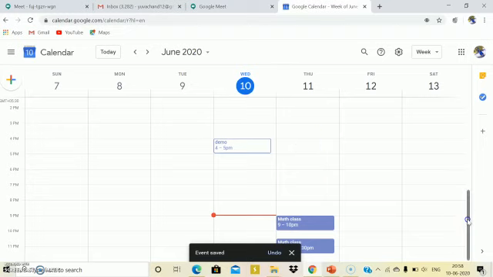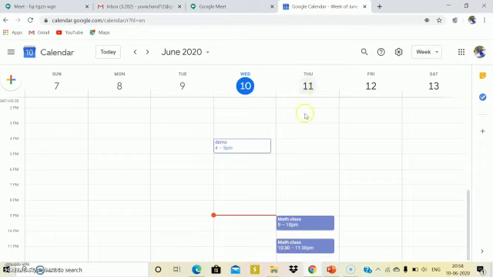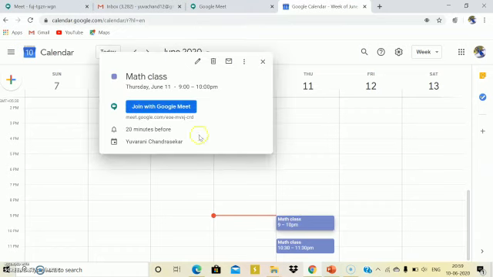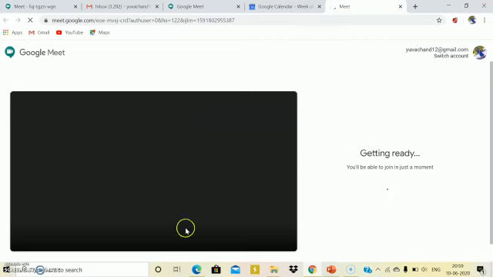Once you have saved it, you can see here I've planned the class on June 11 between 9 to 10. I've already planned some classes between 10:30 to 11:30, so it is just showing here. If you click this, you can join with Google Meet. So you have the ID here. I'm just getting into the meeting now.